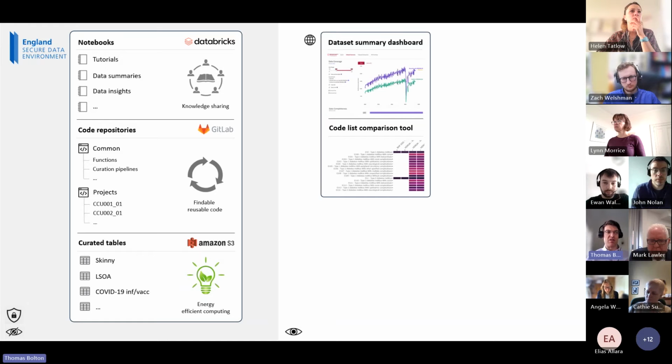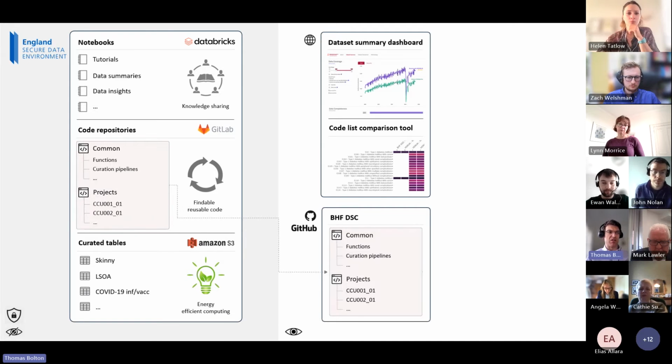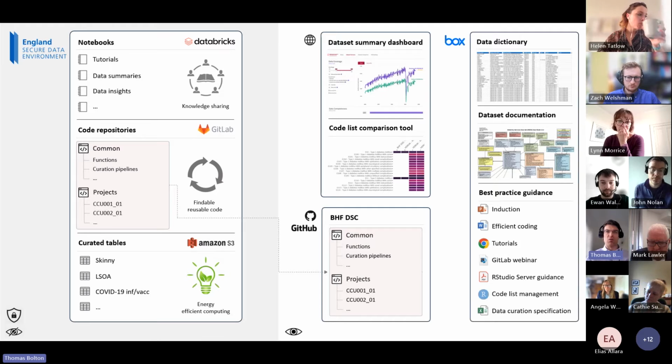Outside of the SDE, we have the BHF Data Science Centre website, which includes the dataset summary dashboard, which we are maintaining and enhancing. We're also in the process of developing a codelist comparison tool, which will import and compare phenotype code lists from different sources. Of course, code is being exported from the SDE to the BHF Data Science Centre's GitHub organisation to make it more widely available. And within the consortium's shared Box folder, we have the data dictionary, collections of documentation for data sets, and best practice guidance that we're working to update. So, for example, adding codelist creation and management guidance and data curation pipeline specification templates. I'm going to provide a few more details and examples of our work within these areas.